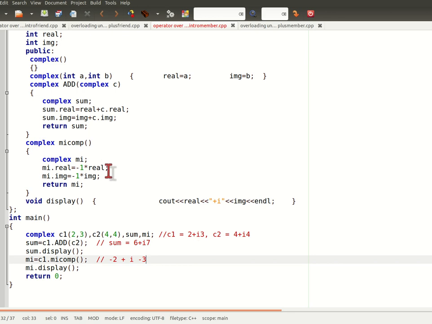So the only change we can see here is, if you are using a member function, we can directly access the initial one. Initial means C1. What are we calling? C1 dot add C2. So what we are doing is calling this function which is present inside C1, and we are passing the argument as C2. So directly we can access this real and imaginary.